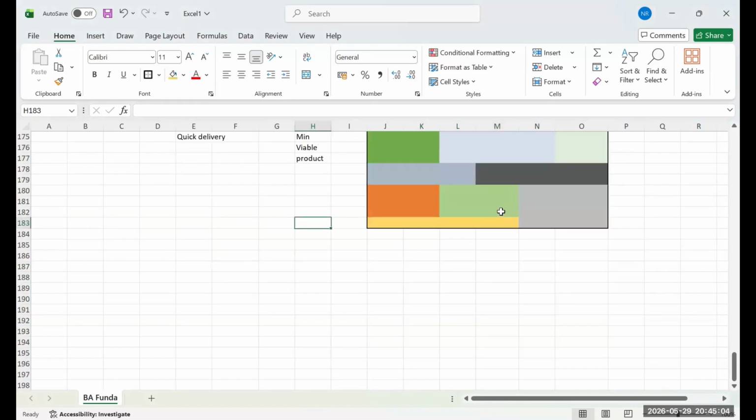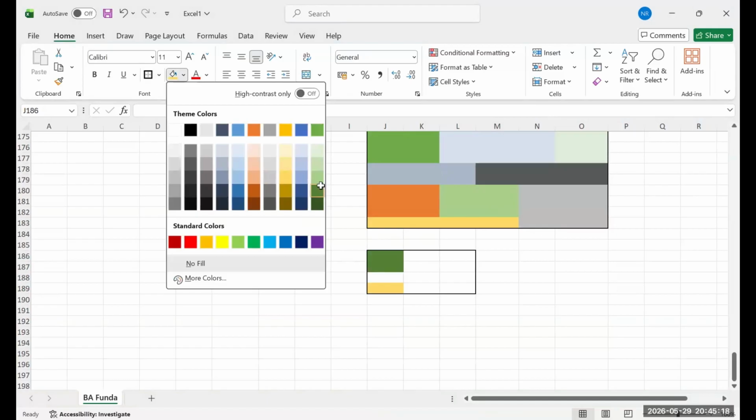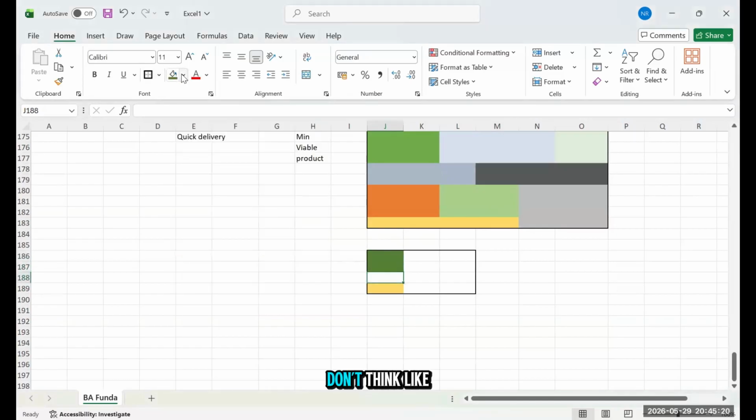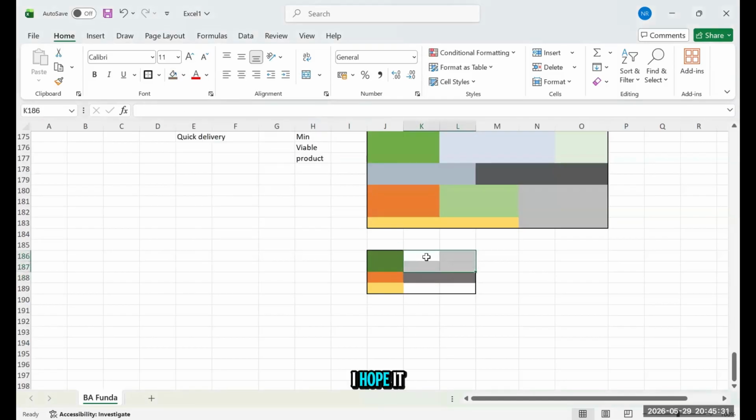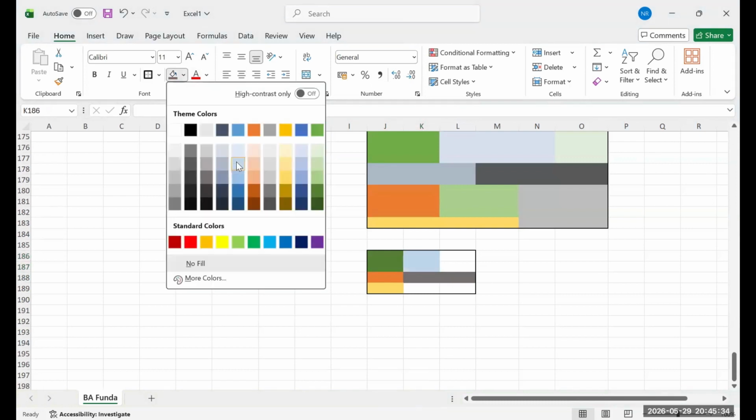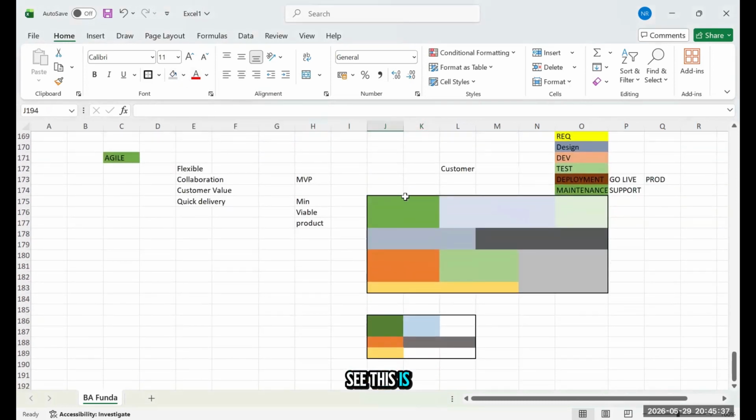Now, what is MVP? MVP will be like this. This is my shorted part, and something like this. I hope it gives a clarity. See, this is my main product. I'll call my product, and this is MVP.